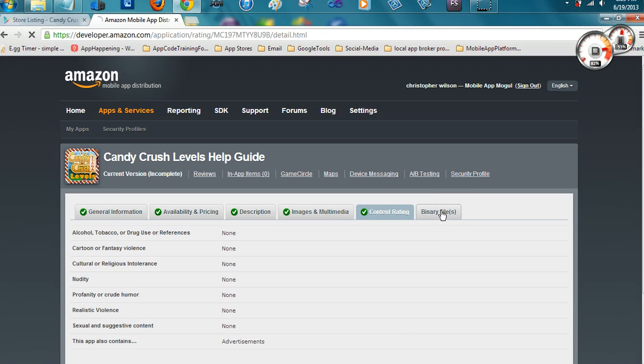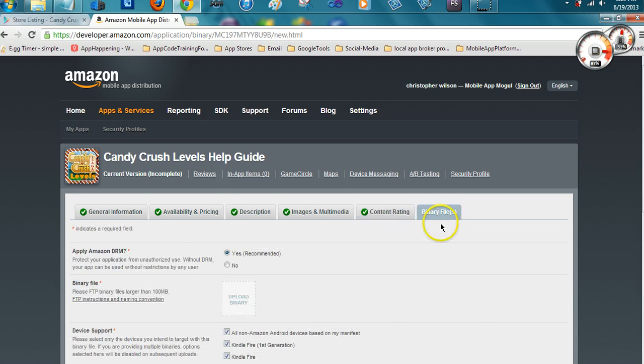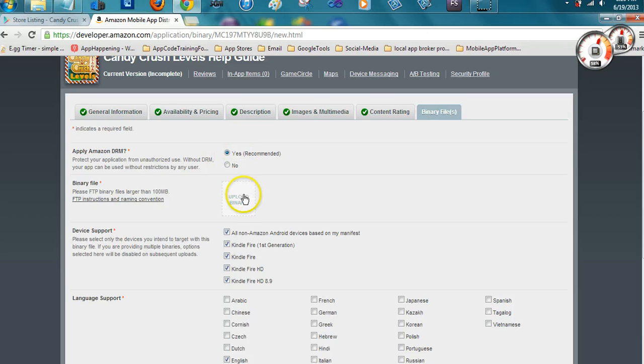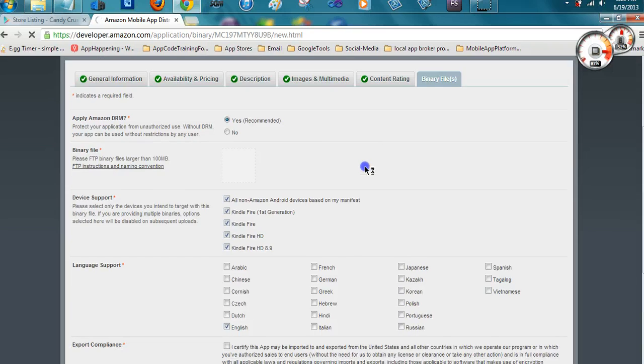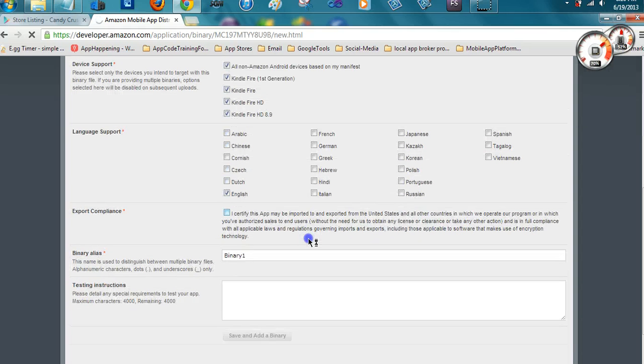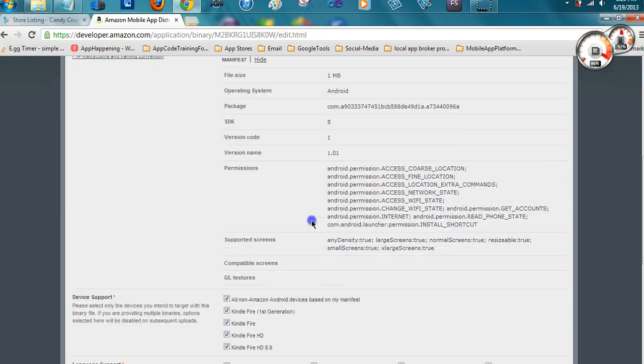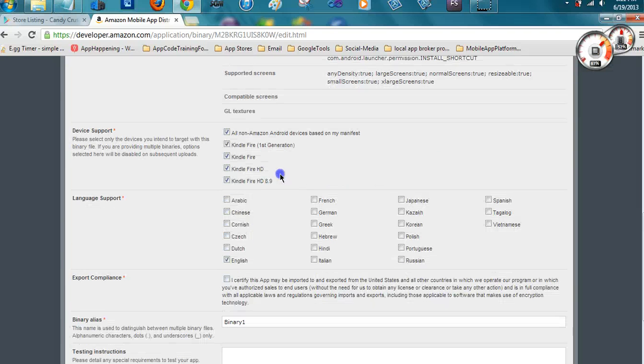Okay. Let's go to our file now. Okay. Click yes on that, recommended, and let's get our file. It's right here, Candy Crush APK. Okay. And let that do its thing. Coming along. Okay. And gonna let it come along. Alrighty. Okay. So far so good. Let's check all these.